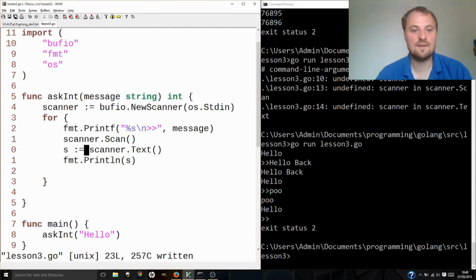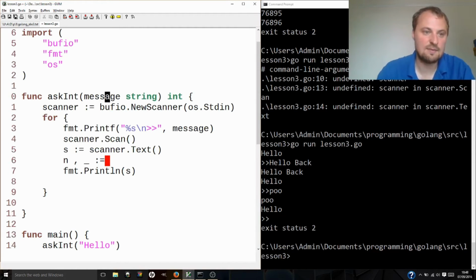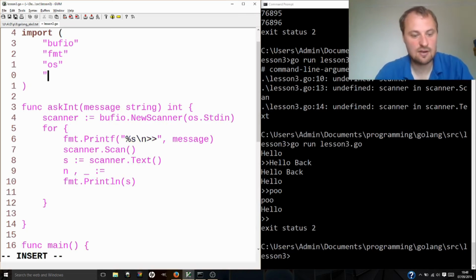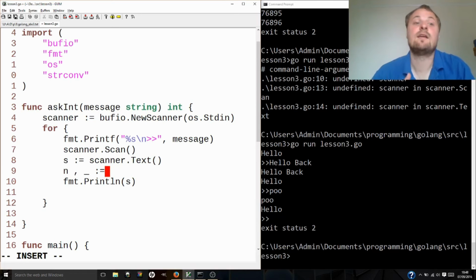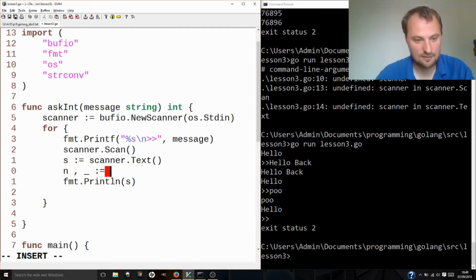So we've got the string. Now we're going to try and convert that string to a number, n, comma, well, for now I'm just going to put comma underscore. I will explain this in a minute. Colon equals, ooh, another package. I think I mentioned this at the beginning. We're going to need to do string conversion, string convert. This is yet another library that normally I don't think I'll be introducing libraries this fast, but we do kind of need this because we need to turn those strings into numbers to ask for numbers.